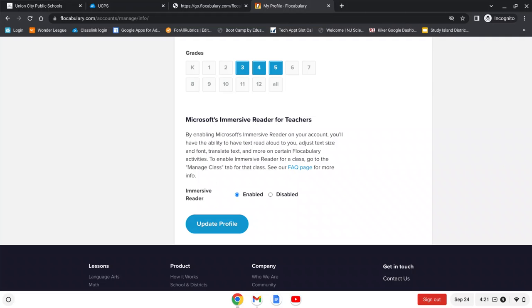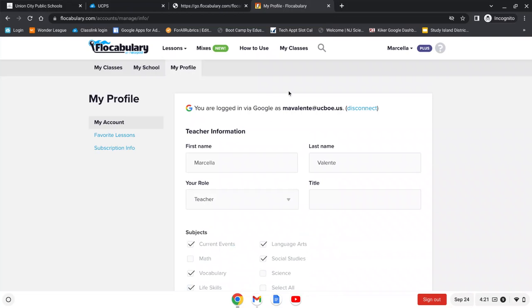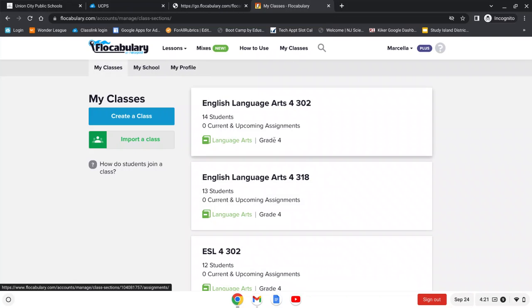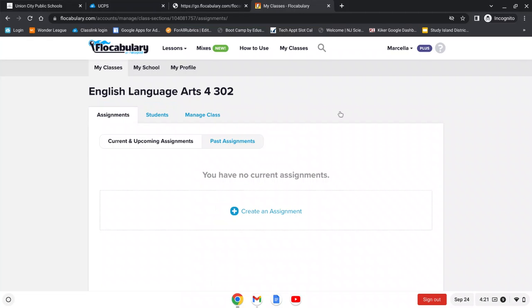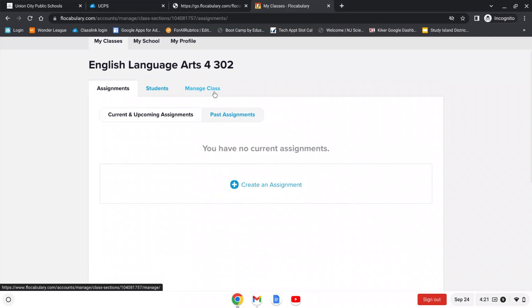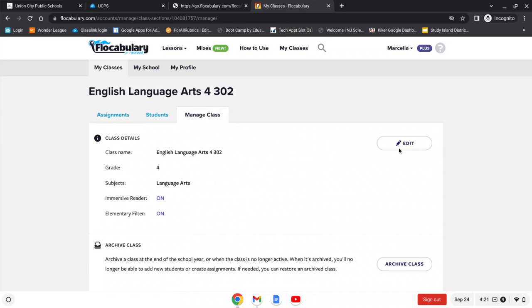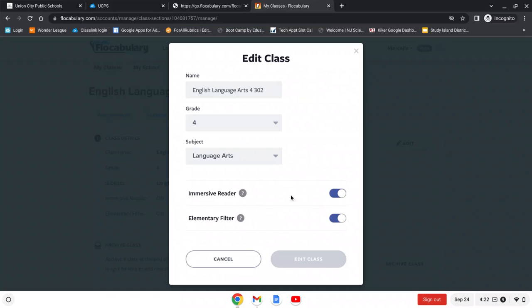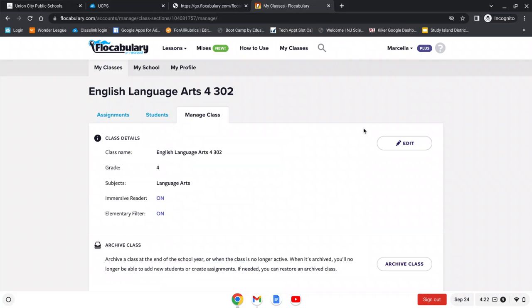However, if you want your students to have that feature, you're going to have to jump into your classes and turn that on for your students. So clicking on your class tab, menu option at the top of the page, tapping on your class, and then coming over to the third choice here, manage classes, you're going to click on the edit button next to the class details here on the right hand side and make sure that your Immersive Reader is turned on. By default, it is turned off for your classes. So you want to turn that on and click on the edit class button when you're finished, or else it will not save your changes.